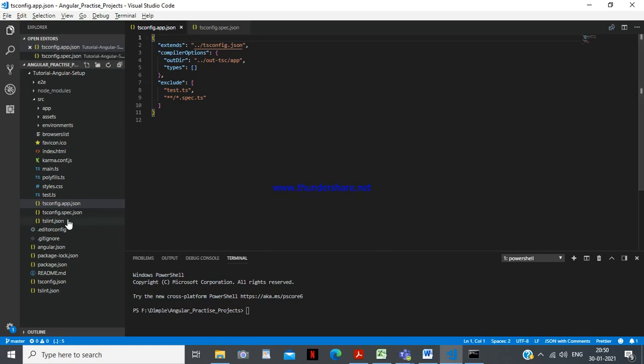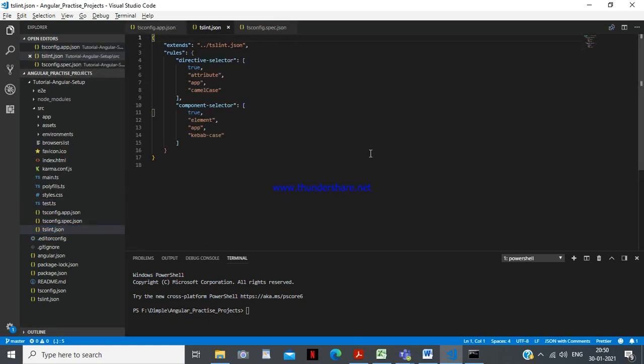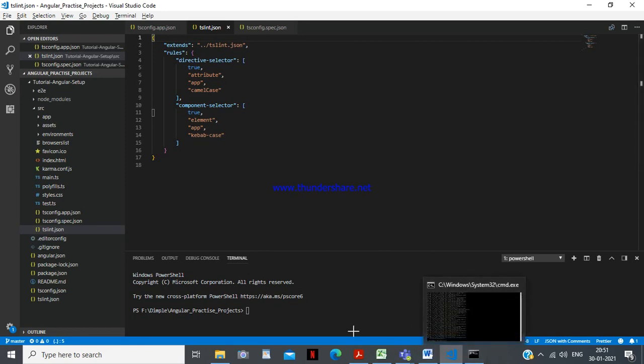Now there is one more file, tslint. Tslint, this file basically checks your TypeScript code for readability, maintainability, and functionality errors. So that is all about the folder structure. Now, how do we run the Angular application?